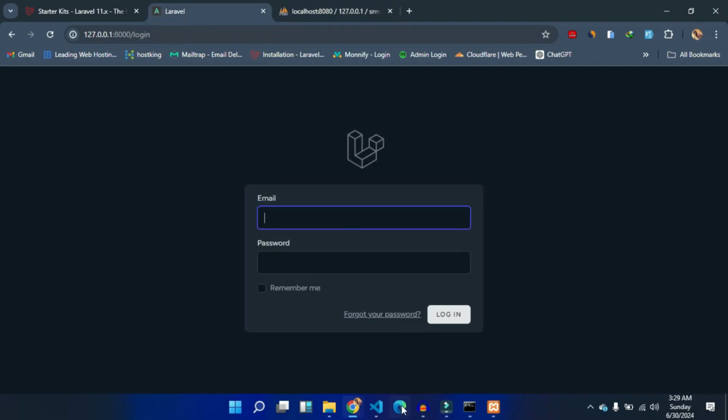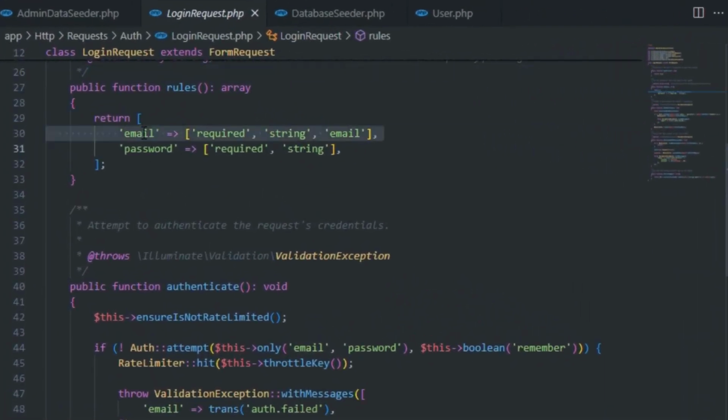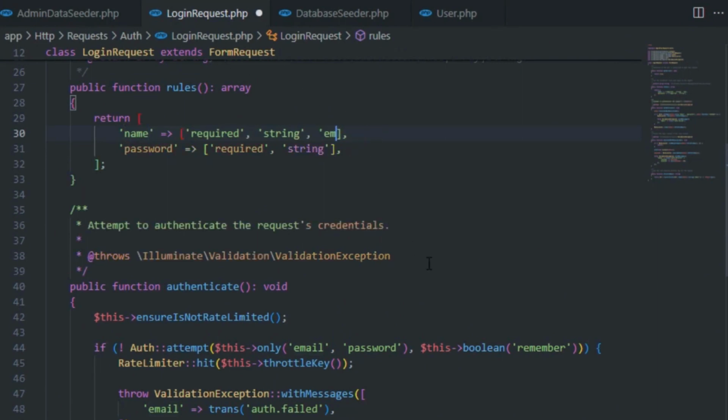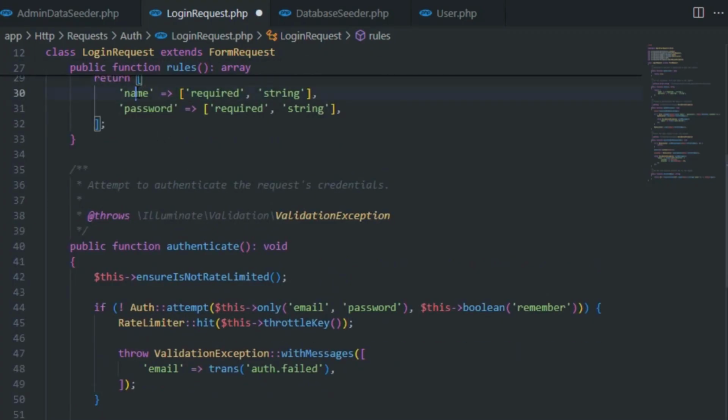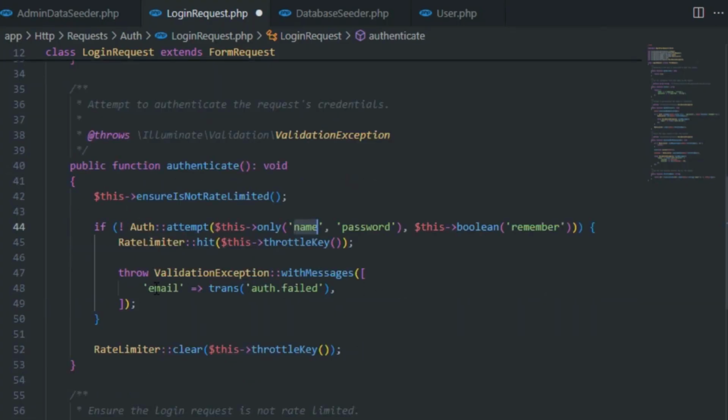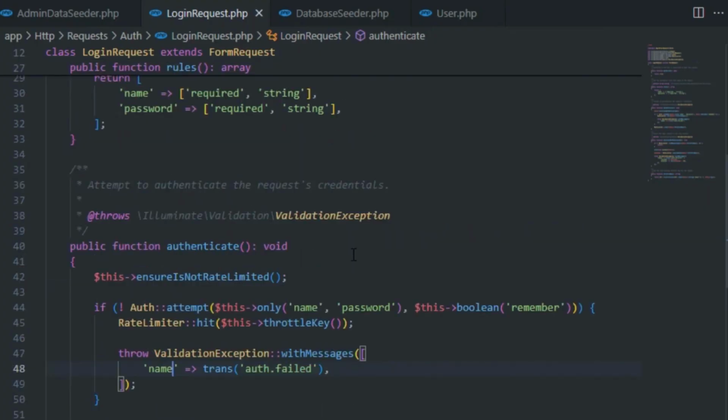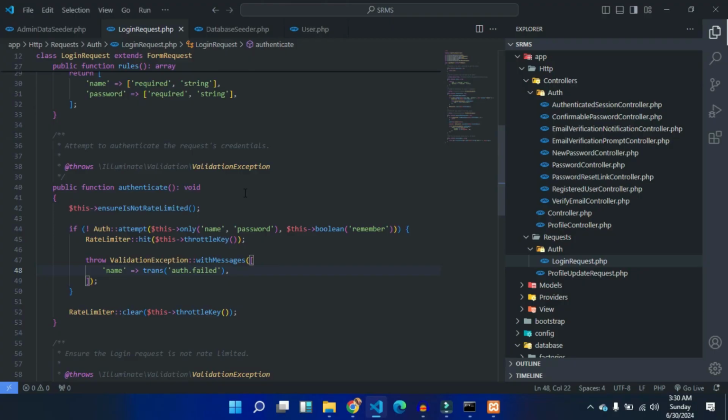Let's come over here. Instead of email, I'm going to change it to name, and then I'm going to remove this. The rules should only be required string, but not email. And then let me copy this name, and change this to email as well. And also for the validation exception, I want to change it to name. Now our admin will only use his name and password instead of email to log into his dashboard.